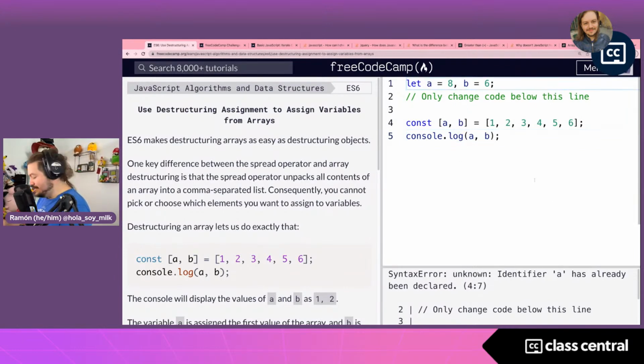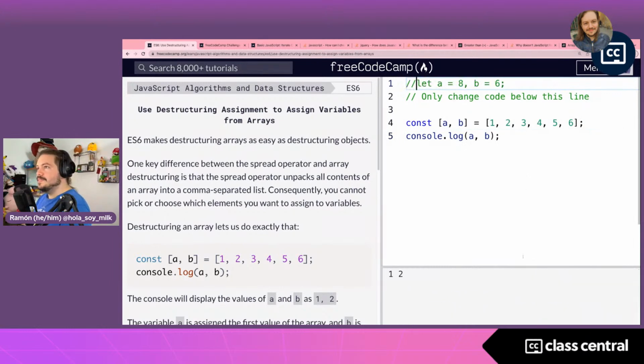Oh, sorry. Let me comment out this one here. So A and B are set to be 1 and 2. So it's destructured this array by grabbing the first one, setting it to A, and the second one, assigning it to B. And we can do that for more of them, of course. Let's say we wanted to have C and D.